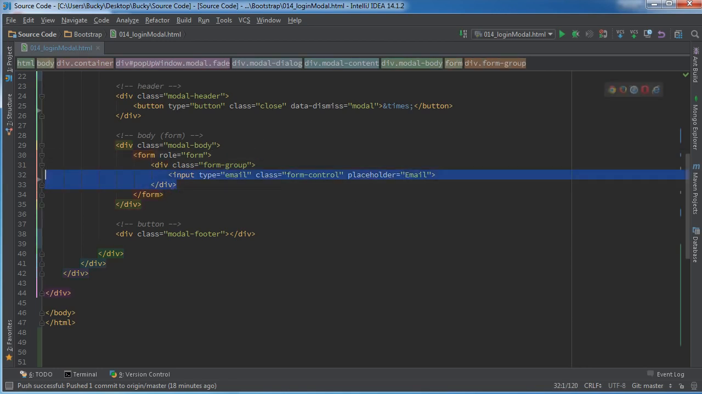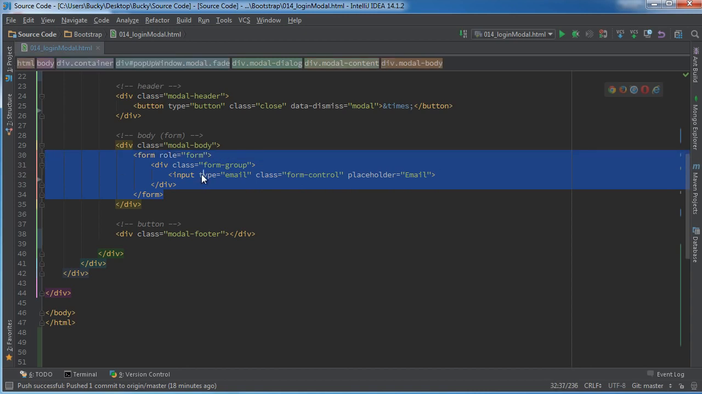So now I can just copy this since I'm lazy. What am I trying to copy here? What are you doing, Bucky?